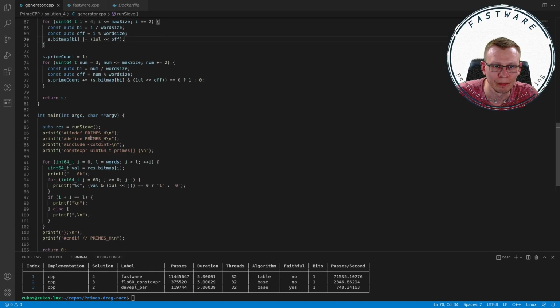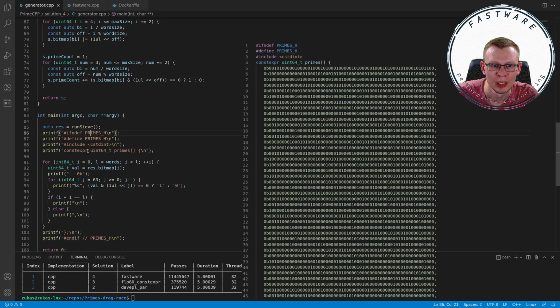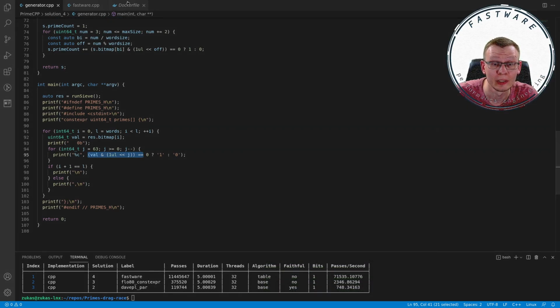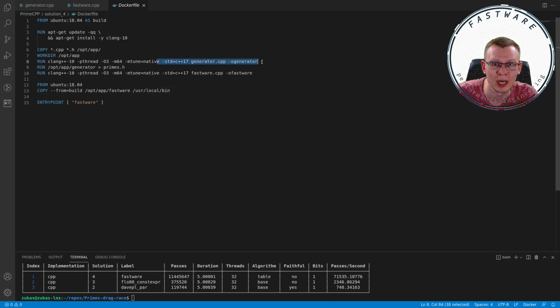So I generate a header here called primes.h, including cstdint, and then it's a constexpr array of uint64s called primes. What that does is, if the value is 0 in the mask, I put it to 1, so just inverting, right? So again, primes are marked with a bit 1, and non-primes are marked with bit 0. So I generate that table, and here's my Docker file, which basically compiles the generator. Then it runs the generator to produce the primes.h file. And then the Fastware CPP actually consumes primes.h.